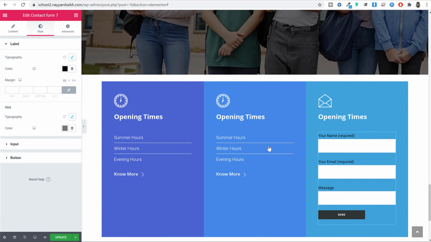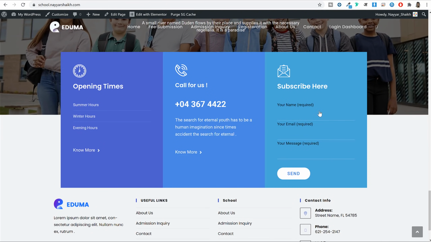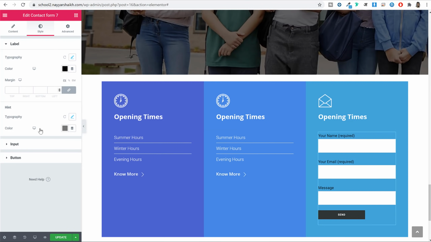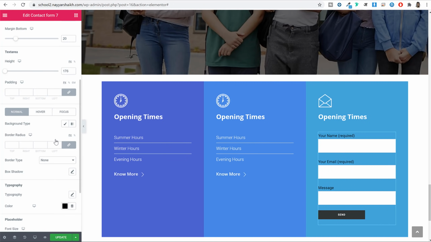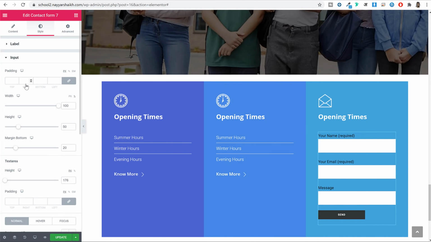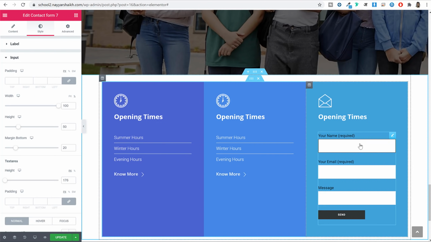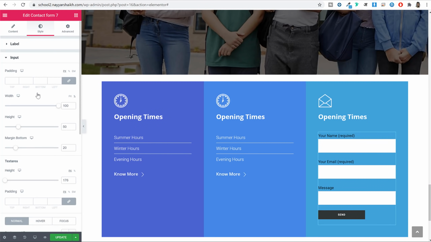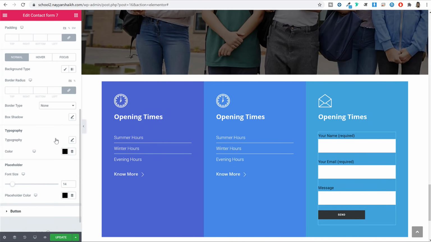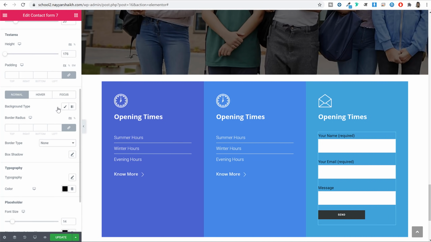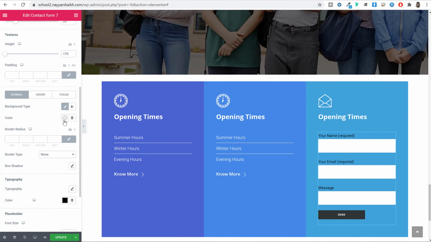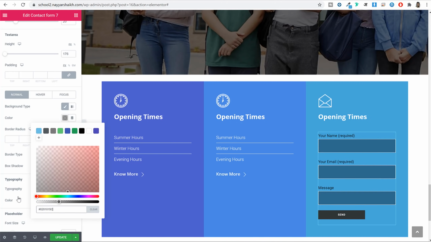Okay. Now let's change this field, this box. So I'll go to this input box or input. And I don't want any background color, this white background color. And also I don't want any border color or any border at all. So let's see. We have a typography, we have placeholder, we have background type. So select background type color, make it transparent.